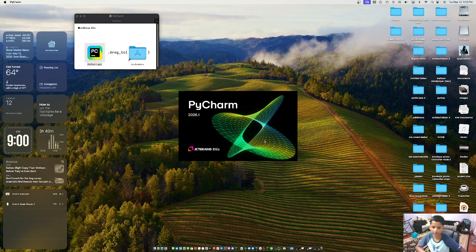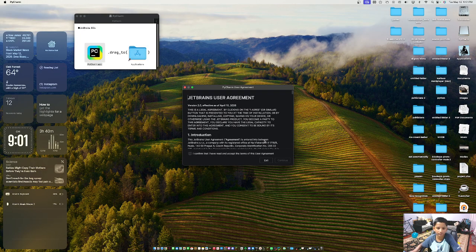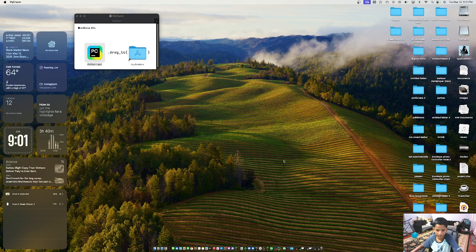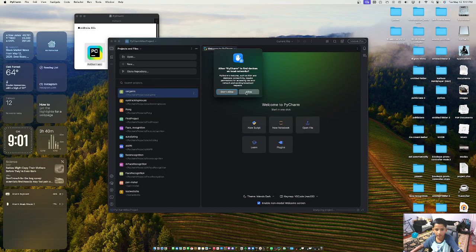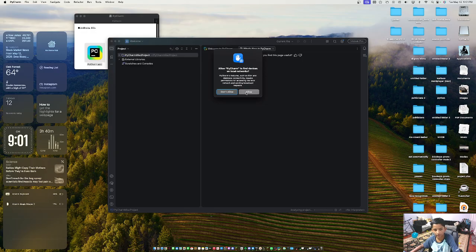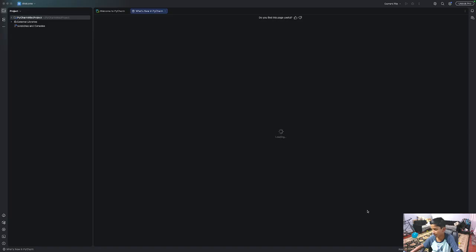Okay, so this is what it should look like. This is version 2026.1. And we can allow it to find devices on local networks. So this is what PyCharm will actually end up looking like. This is where we will do all of our code. Okay.